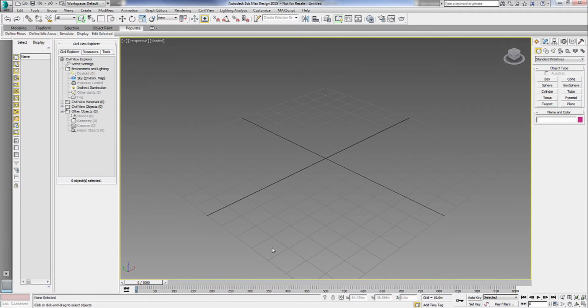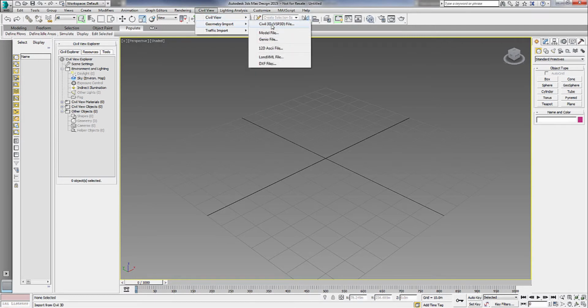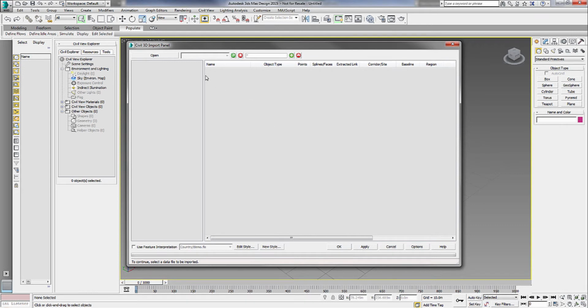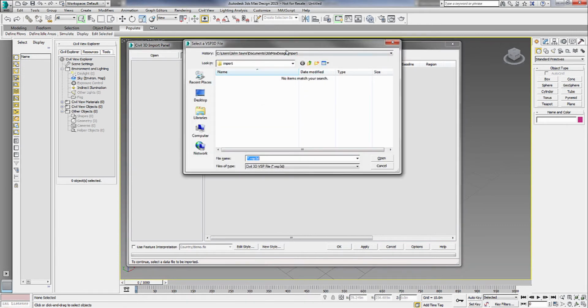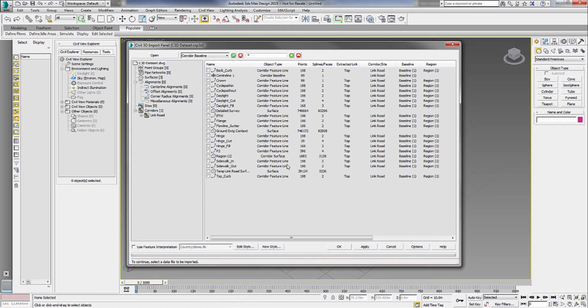Now, once in 3ds Max Design, the import process is very straightforward. We go up to the Civil View pull down and we bring in our geometry that we exported to our file. Select the file that we exported from our Civil 3D model, and it gives us all the information that we exported from our corridor and our existing ground surface information.